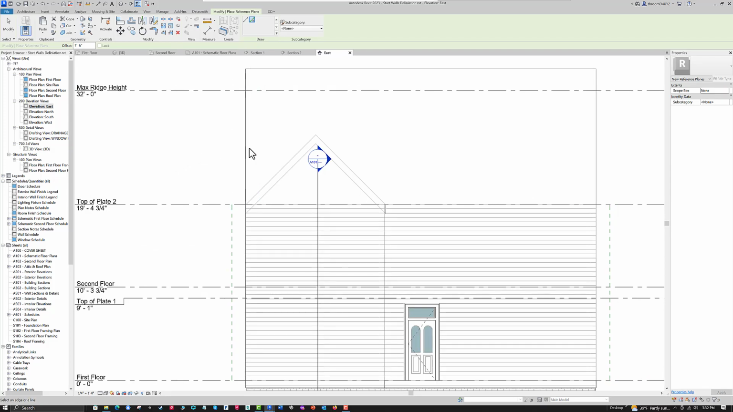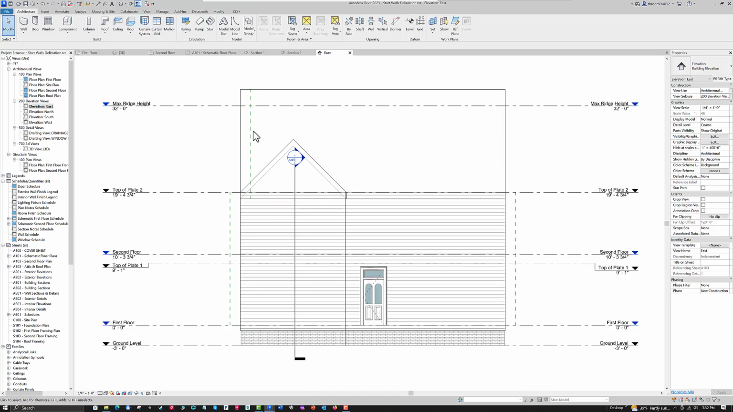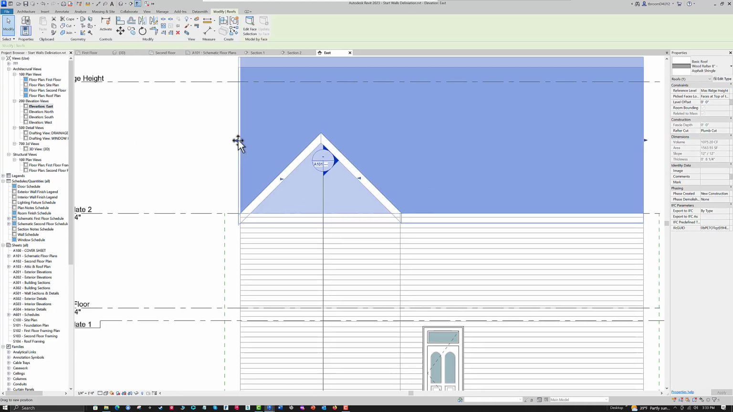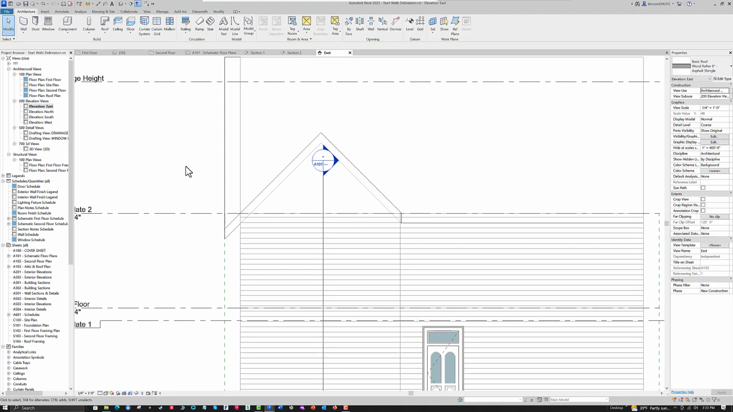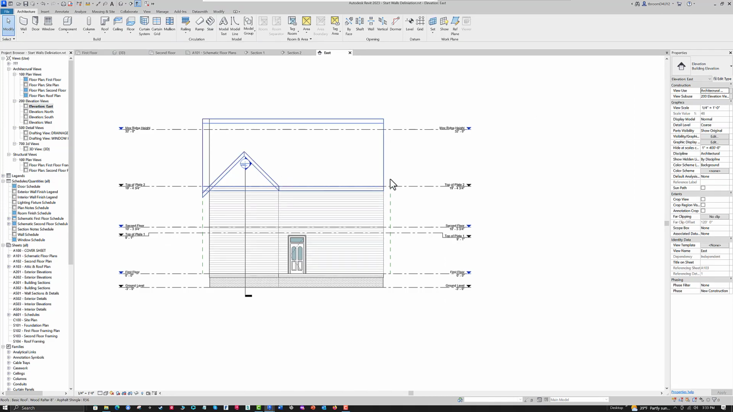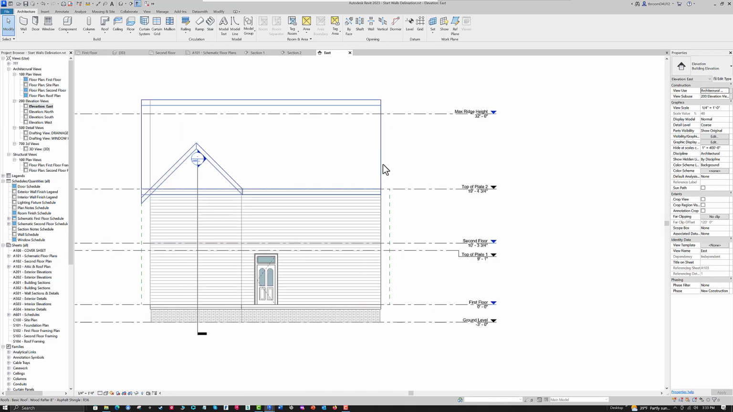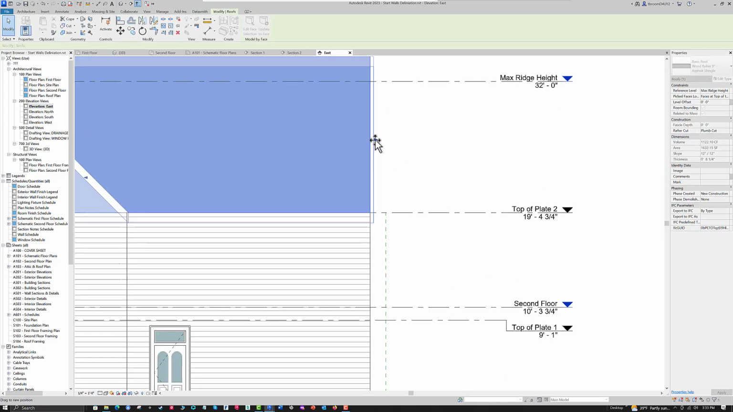Now I can go ahead and pull this roof out. Oops, excuse me, I didn't mean to do that. I was still in the command. Pull this out to there. And pull this one out to there.